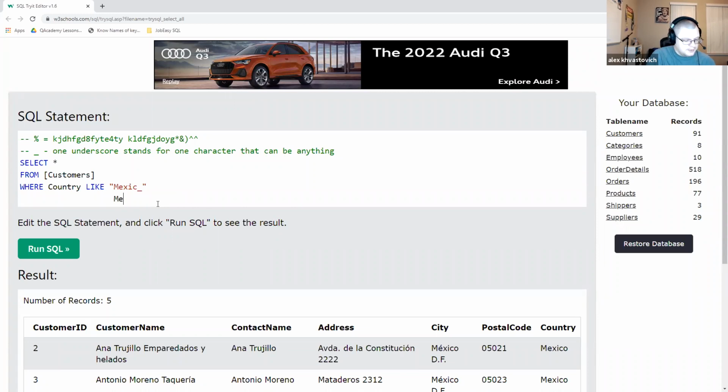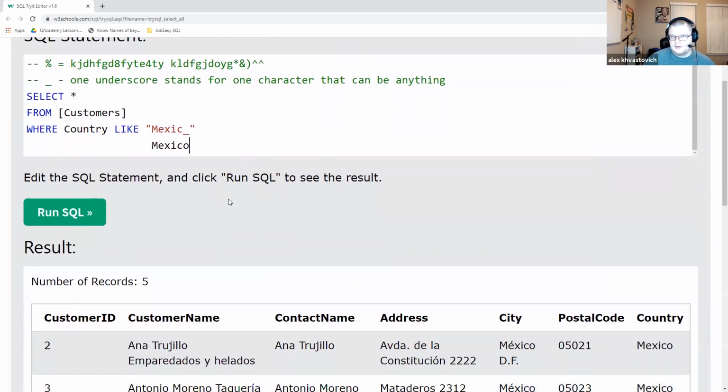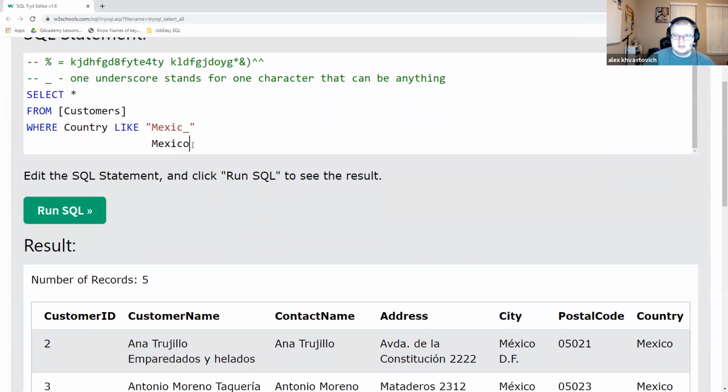Interesting. Okay, so Mexico, right? So here's our one character that can be anything. We're matching with O, and we get the value back for everyone who is in Mexico. Is that clear?